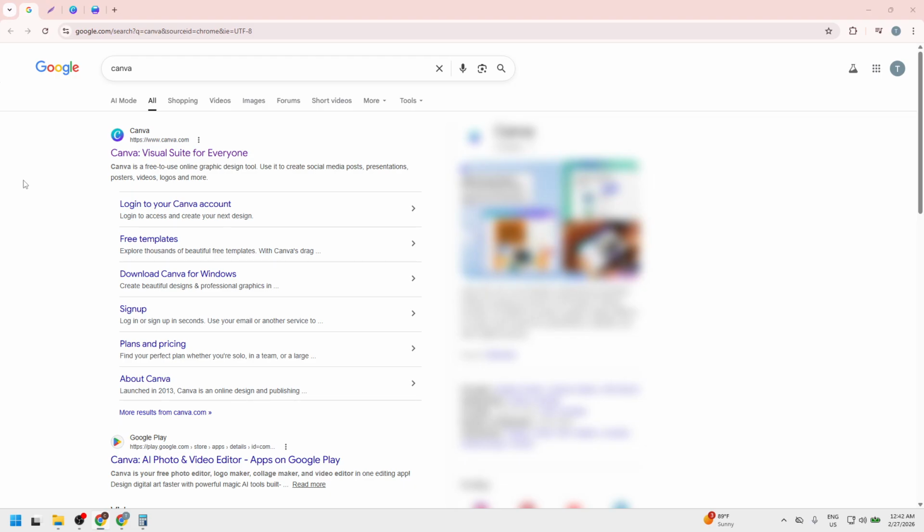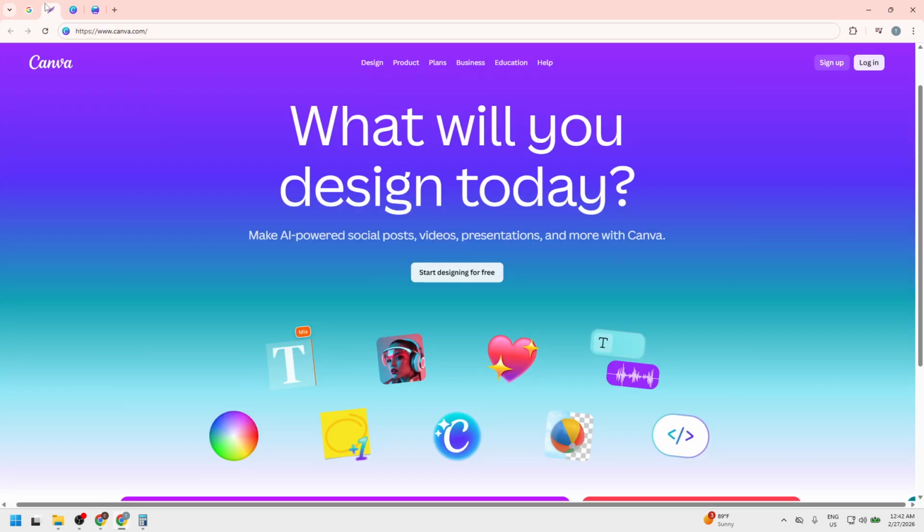First, open your preferred web browser and search for Canva. Typing Canva into the search bar is the quickest way if you don't have it bookmarked. You're looking for the official Canva website, which should appear near the top of your results. Click on the correct link to go to canva.com. Avoid ads or lookalike pages by checking that the URL begins with HTTPS and clearly shows the Canva domain, so you land on the real site.